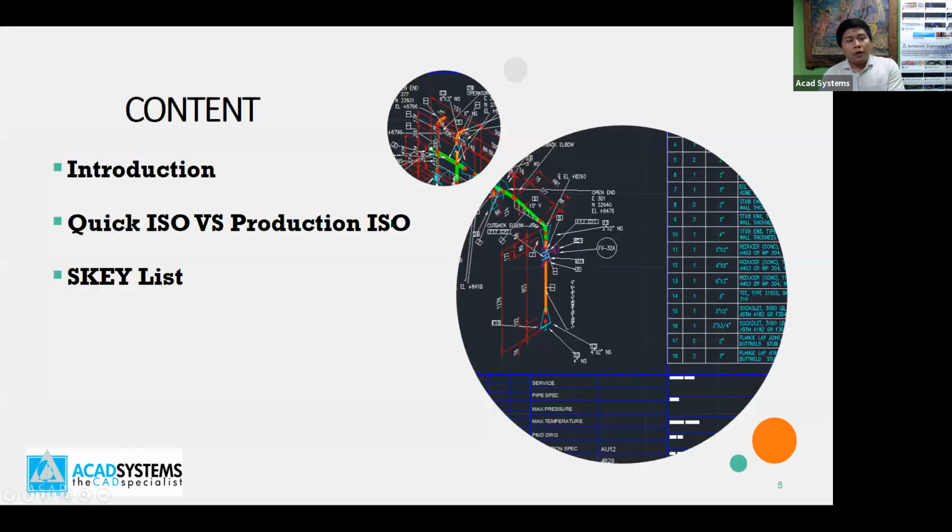So we will go to our content for today. Today, I will introduce what is inside Plant 3D. Okay, what is Plant 3D? And the second topic I will cover is quick ISO versus production ISO. And the last part is the SKEY list. This SKEY list is related to your isometric symbols.